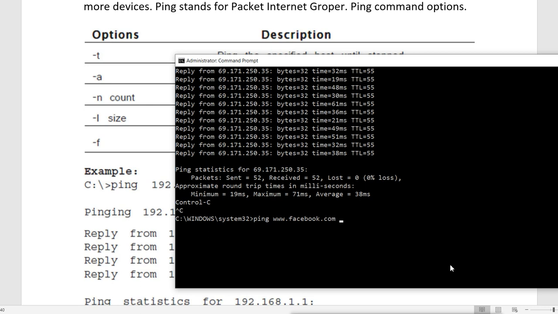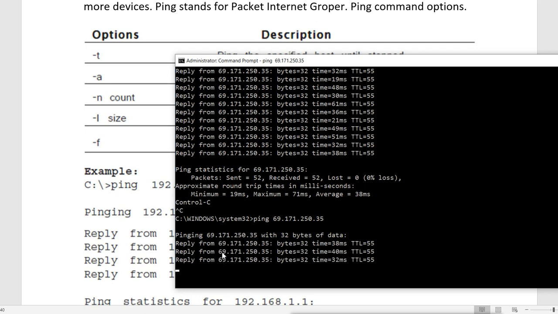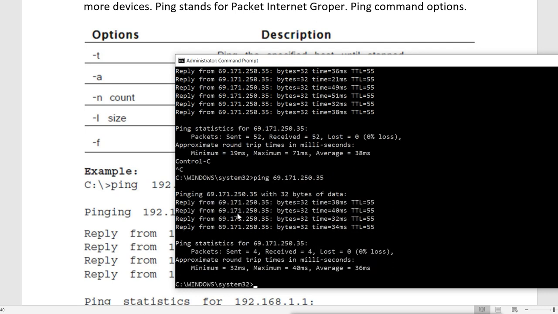Our query will go to the DNS server and it will get the IP address. Now if I give the IP address directly, suppose I try to ping the IP address. I will not give the name, I will directly try to ping the IP address. So my query will not go to the DNS server, it will start pinging directly. It is not resolving the name, it is directly pinging it.